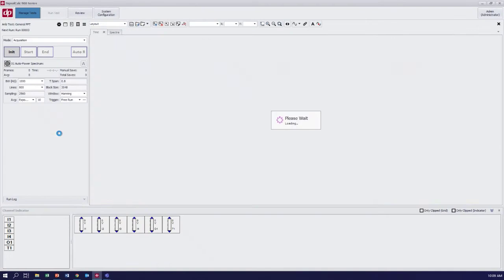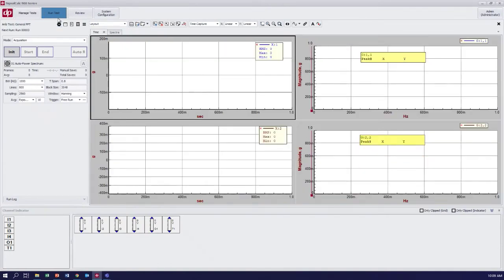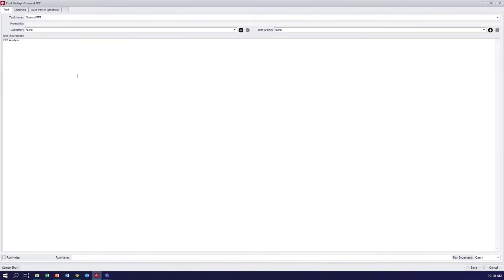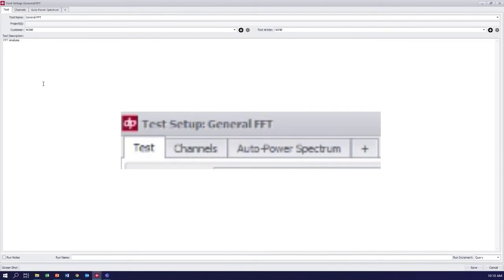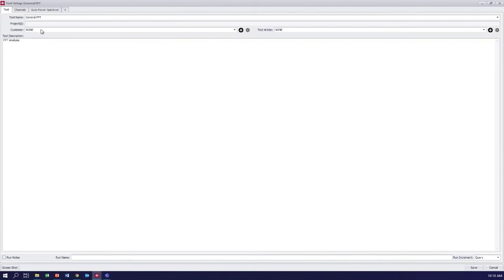When I double click on the test, it takes me into the run test area, the second section here. Under this section, you're armed to run the test by clicking on init or start. But in my case, I want to look at the setup parameters, so I click on the gearbox icon again. Each test has 3 tabs. The test tab is pretty much documenting. You can assign a customer, a test article, a test description, your run notes, and you can select your run increment selections.